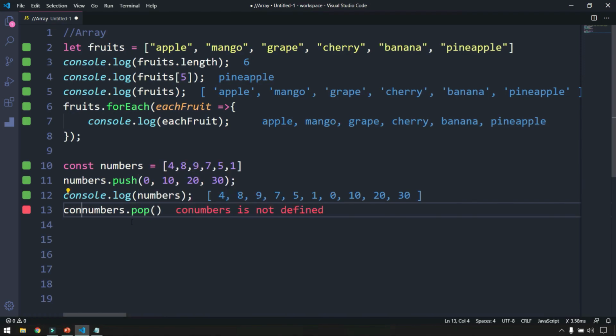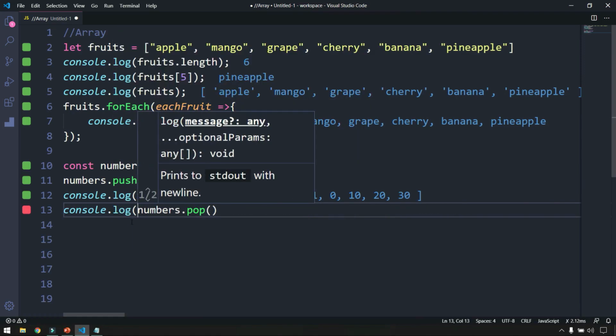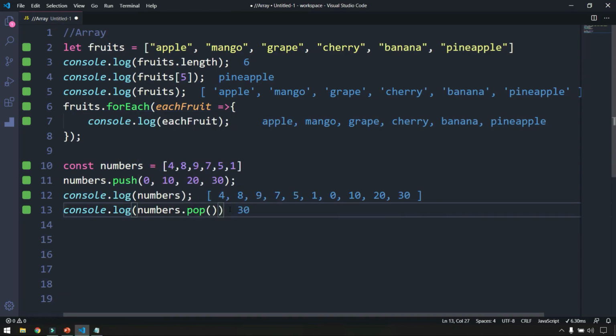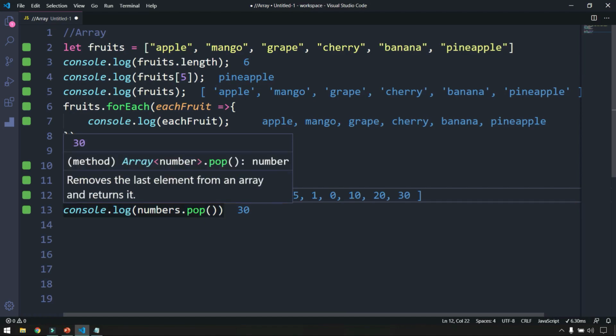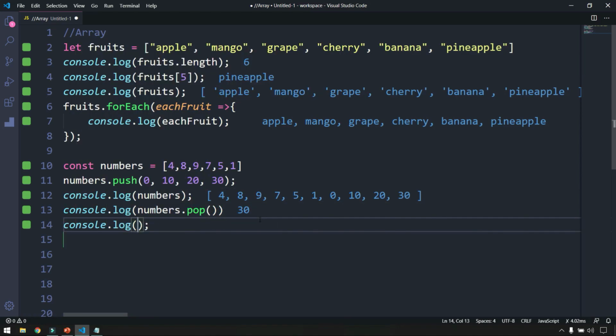So console dot log, and if I log this, it will show you whatever value has been popped. In the last we have this 30 value, right? So it has been popped by this pop method. To confirm that I am just going to log the numbers again here. So we got the output now, and we can see the differences, right? To be simple, push means we are going to add one value to the existing array at the last position, whereas pop is the reciprocal of your push function.